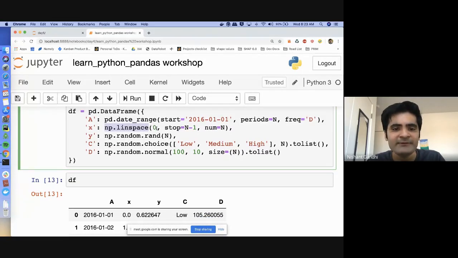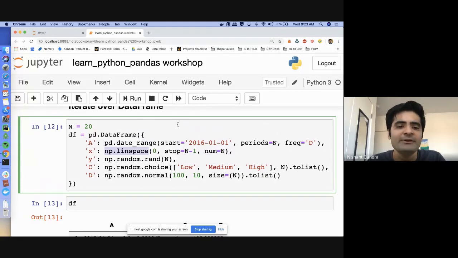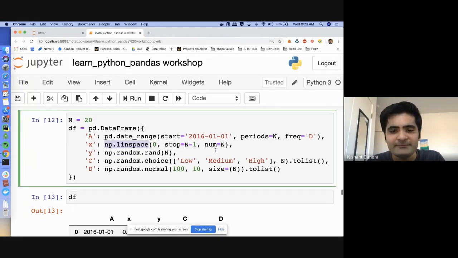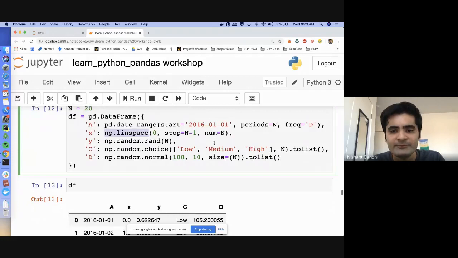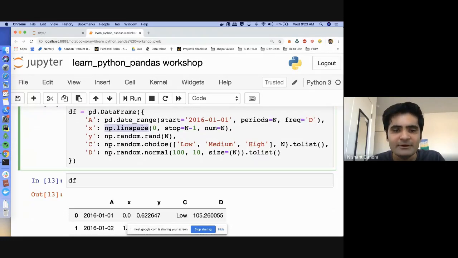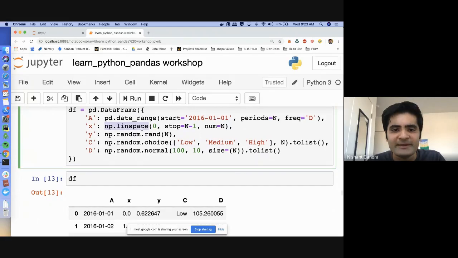NumPy linspace, where we say start, end, and how many elements I need, and equally spaced data will be generated. So we say 20. Stop equal to 19, that is 20 minus 1. So 0 to 19, and then equally divided by 20 numbers. So that will be our linearly spaced array.